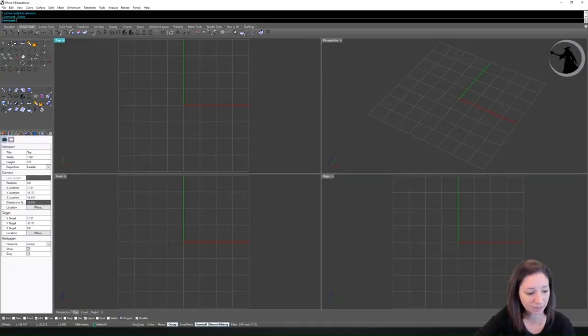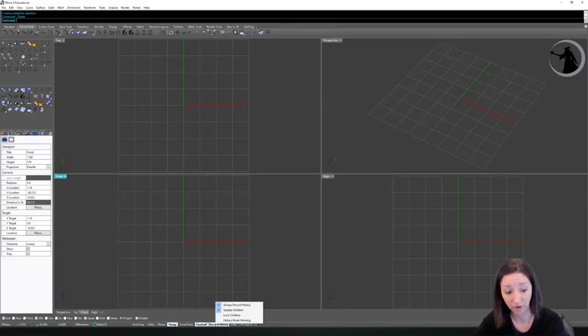Next to that, we've got a couple of other snap tools. If you've just opened up your Rhino for the first time, I suggest clicking on this button called Smart Track and turning that off. I found that tool is really useful for architects, but it drives me up a wall when I'm trying to do jewelry with it. So I suggest turning that off. I also suggest right-clicking on Record History and clicking Always Record History and Update Children. To get to that, you right-click on that and then click on those two things.